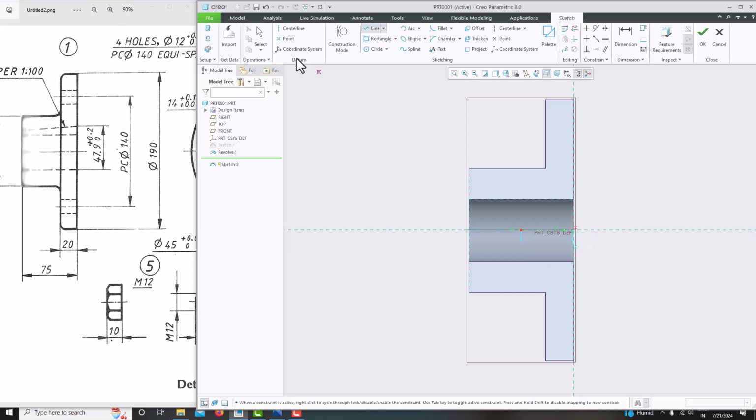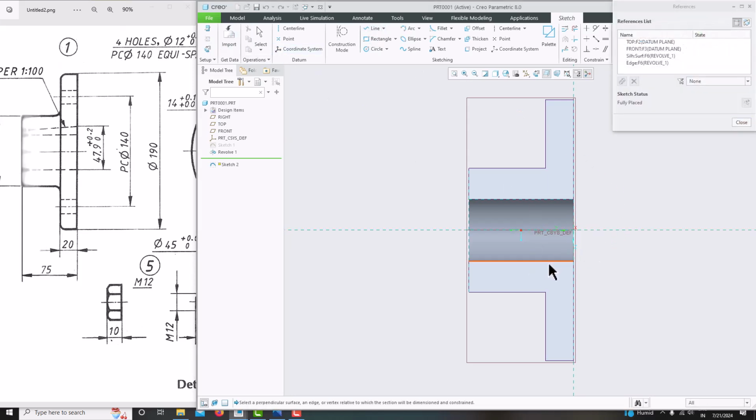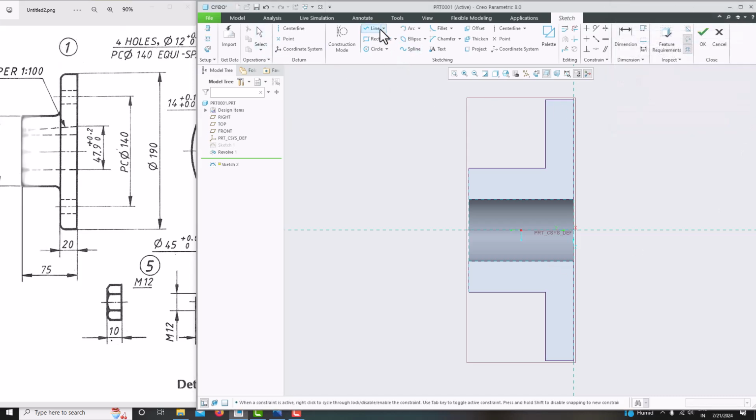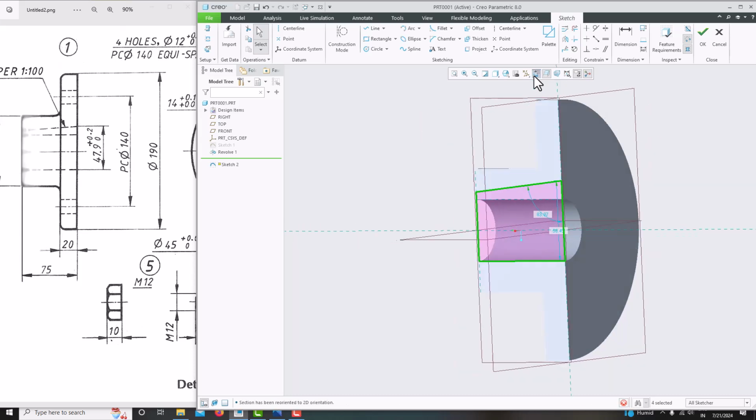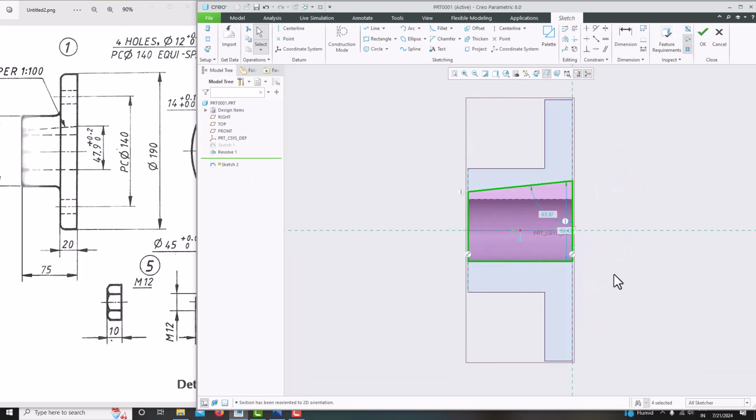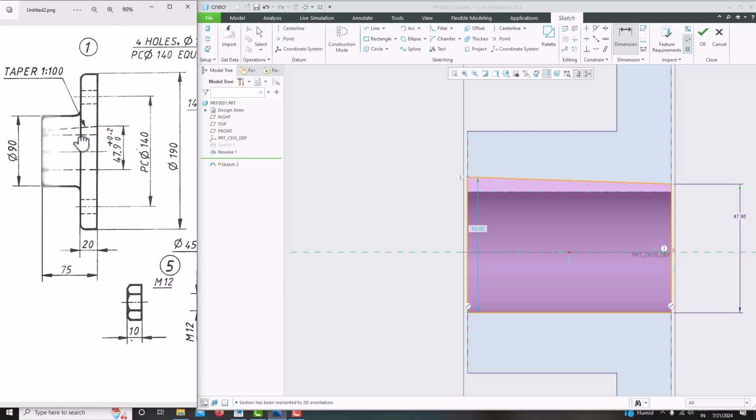Just take a reference of this line also, then close it, take a line from here to here and an inclined line, and close it, press the roller to confirm, again press the roller to confirm. And this dimension is 47.9. This one is 47.9. And to calculate this length, the taper will be calculated.